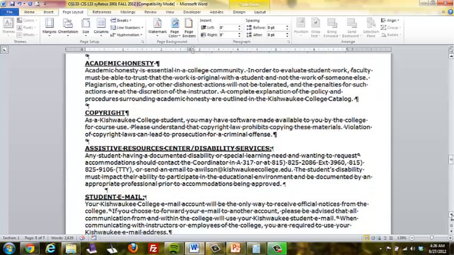Let's talk about academic honesty here. We want to make sure that we're doing our own work. Plagiarism, cheating, and other dishonest actions will not be tolerated. Please make sure you're doing your own work.